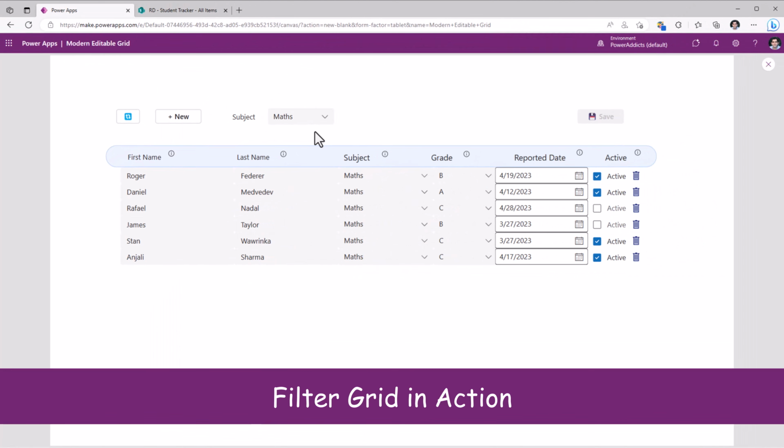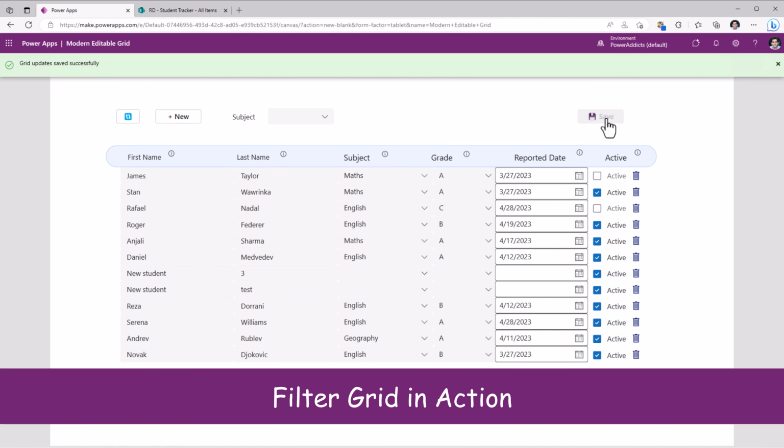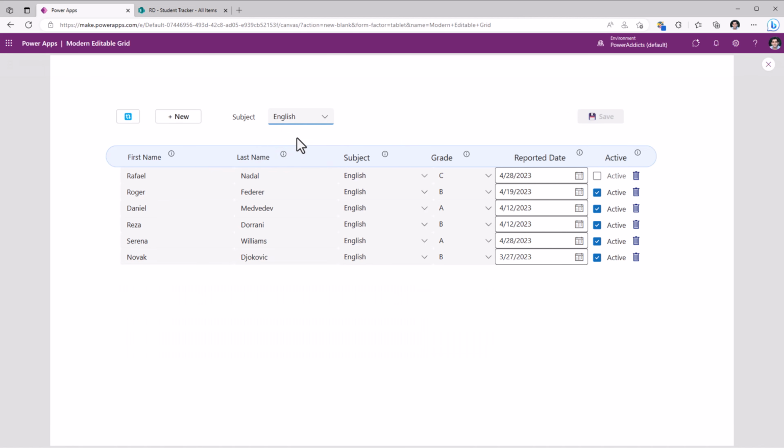So right now it's filtered based on maths. I'll change a few here to English. If I click save, all the changes are saved against my data source. If I check English, you can see the rows have increased.